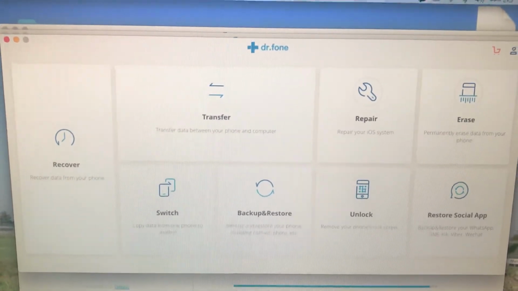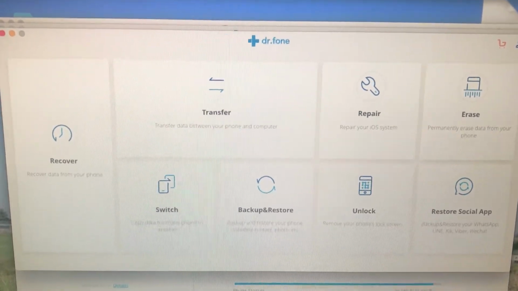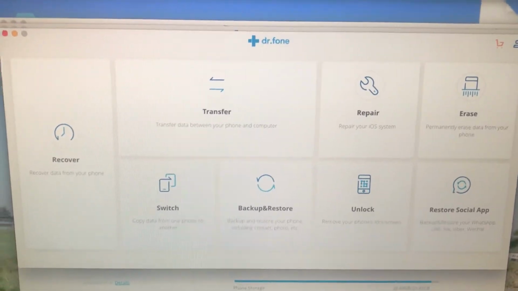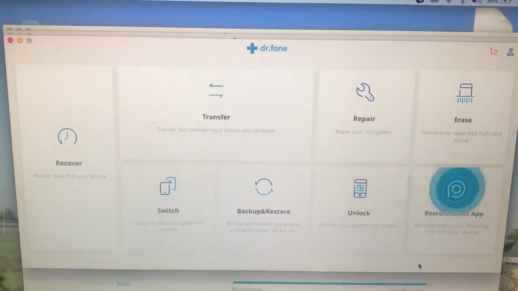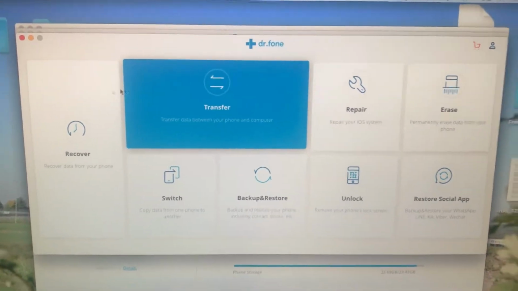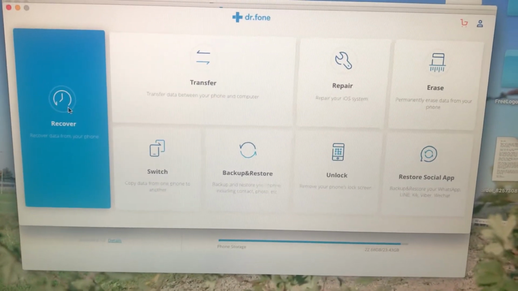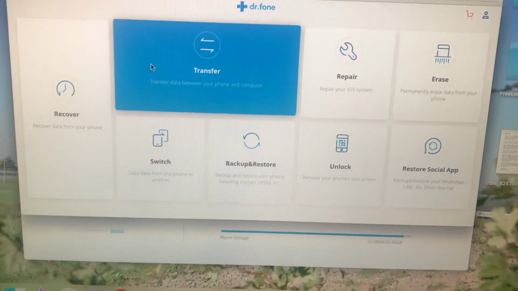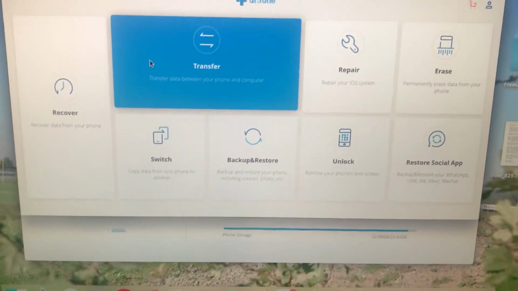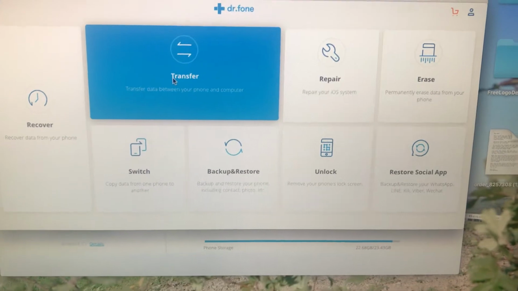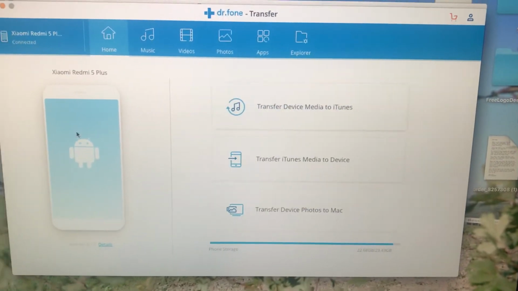So for doing this you just need to install this app. Here you can see Dr. Phone. You can also install it on Mac or on Windows. After you download it and install it on your computer, you need to click on transfer. So now you can see your device.